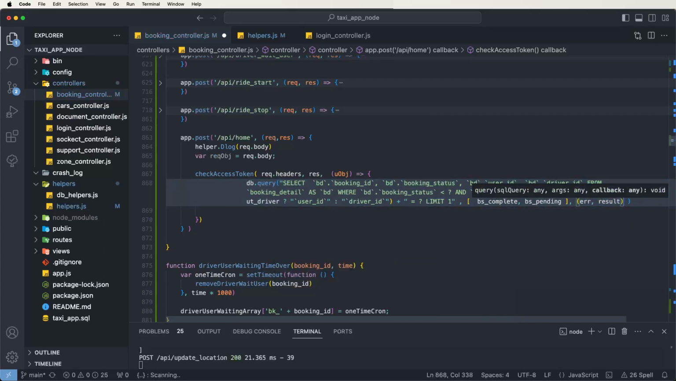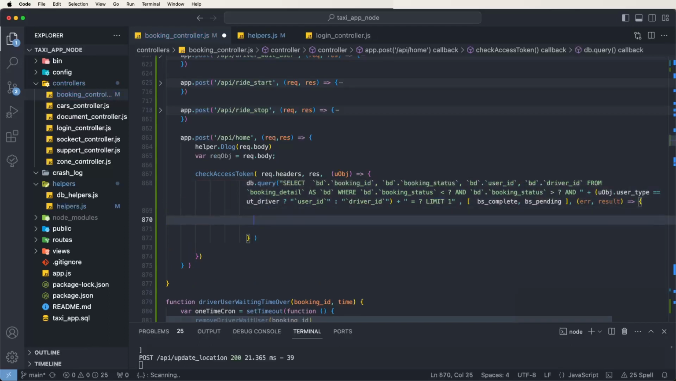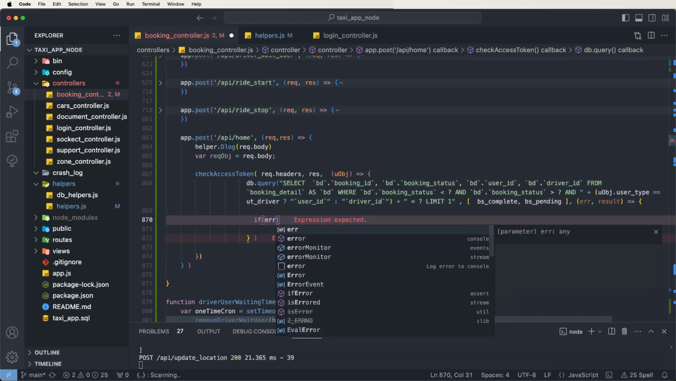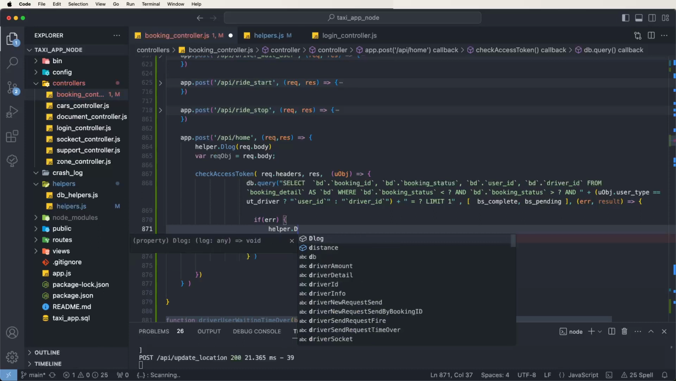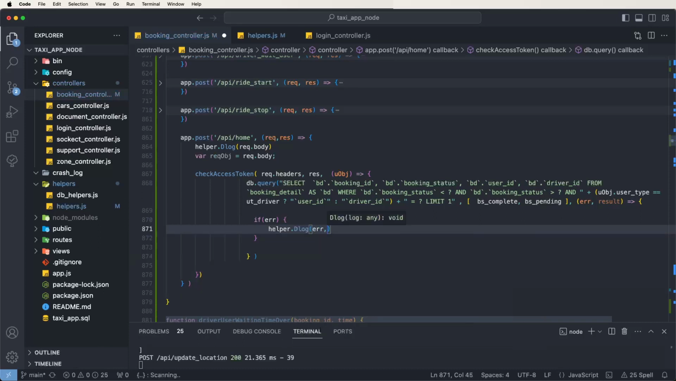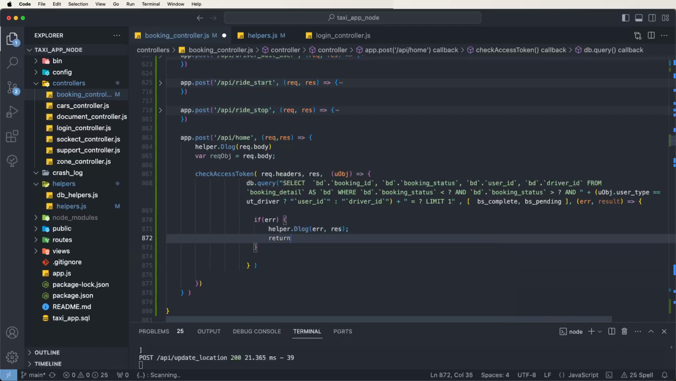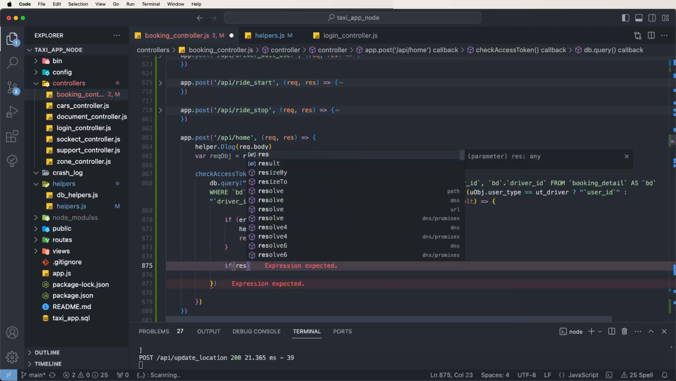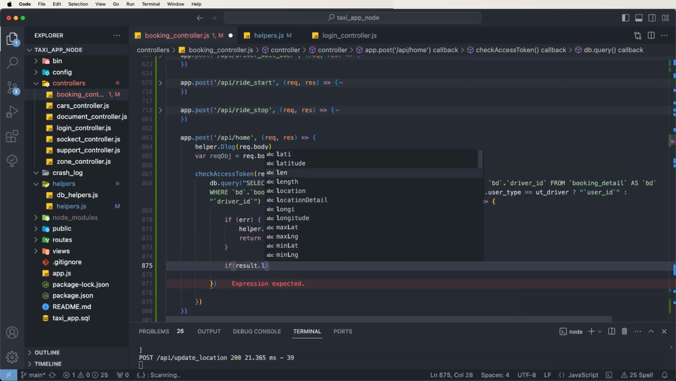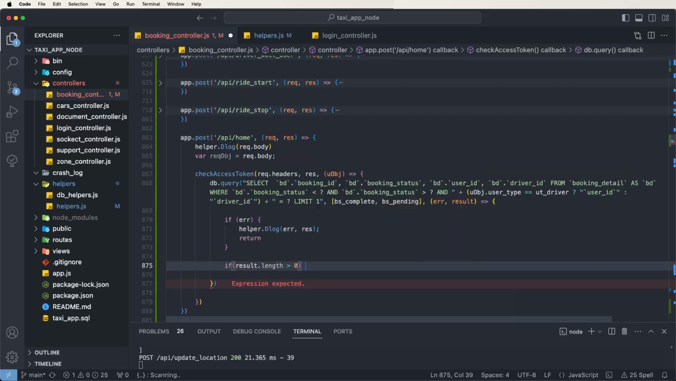We need to get the information for these functions. Now check if we get any errors, then throw the error, helper.dlog errors and response objects, and return these functions like this. Now we need to check if results length is more than 0, and the else part like this.